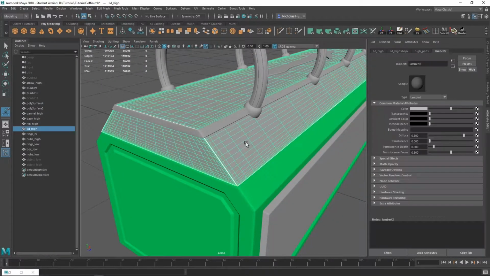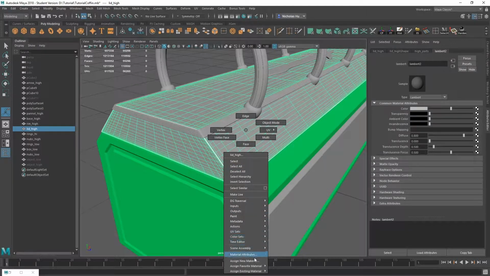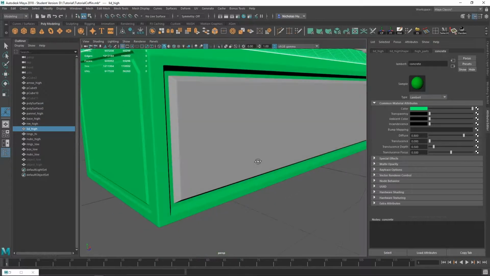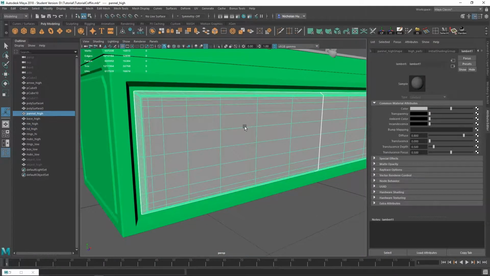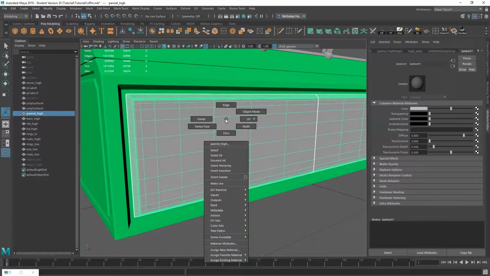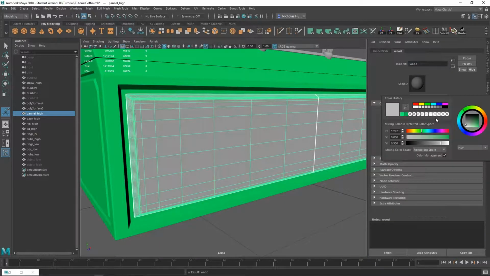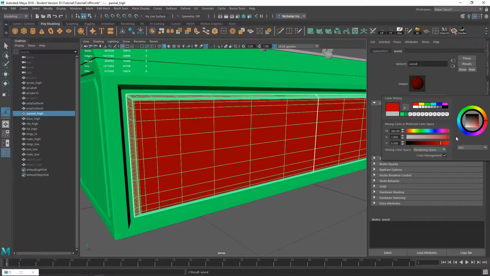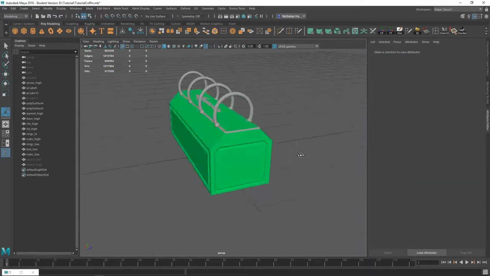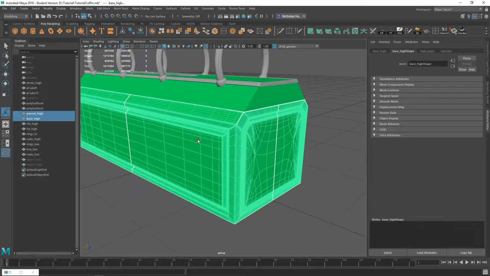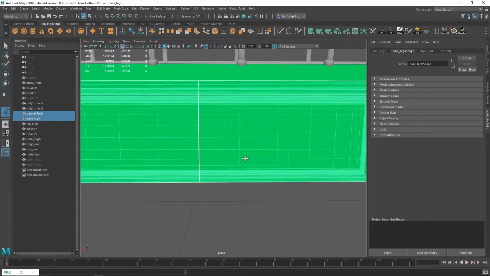Let's say we want this to be concrete as well. So right click, existing material, because we already made concrete, and we'll drop that on there. Let's say we want this to be wood. So, favorite material, Lambert. We can call this wood. It doesn't matter what you call these, but it helps you to remember what you're doing. Let's pick this as red. That one's done.